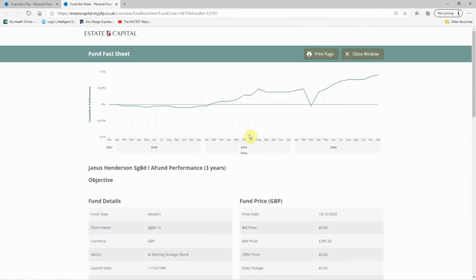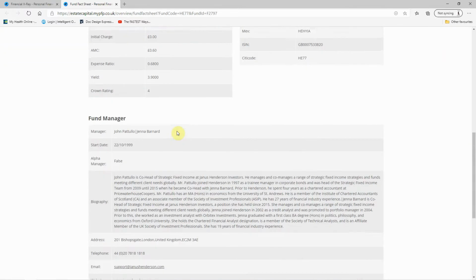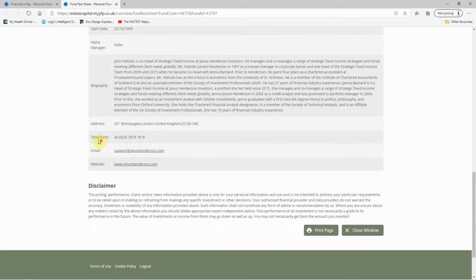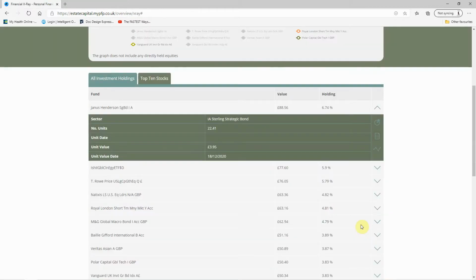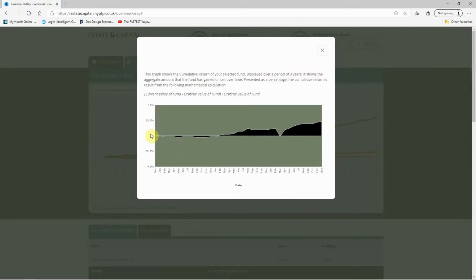I can also look at the fund fact sheet which will load up. That will show me its performance over the past 3 years, all the information coming through from Financial Express, including the fund manager and a little biography on the fund manager if one is available. I can print that off should I choose to, or simply close the window to return back to the holdings page. And finally I can also print a performance graph of just that one fund.